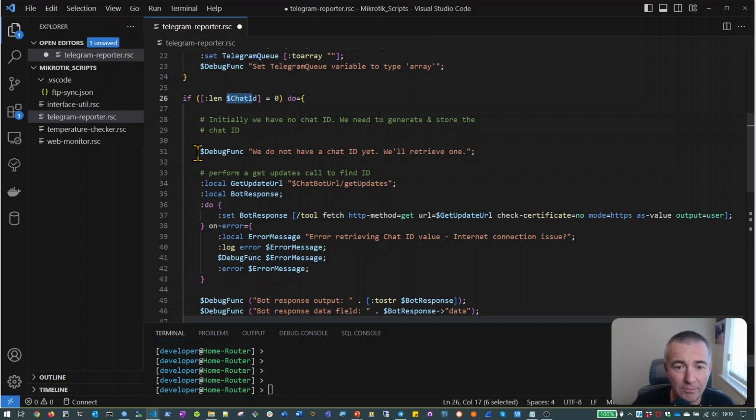So we will send a debug message to say we haven't got a chat ID, we've got to do something about this. And then what we will actually do is create a URL to call a method called getUpdates. So we're basically talking to the bot and saying, just send me what you've got. You can see we've concatenated the chatbot URL that we specified at the top of the script. We've added on this path of /getUpdates, which says to the bot, just send me something. And we've got another variable here, bot response, which is where we will keep the response from the bot that we get.